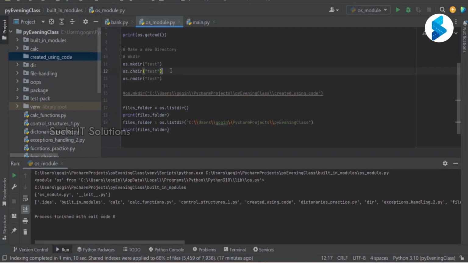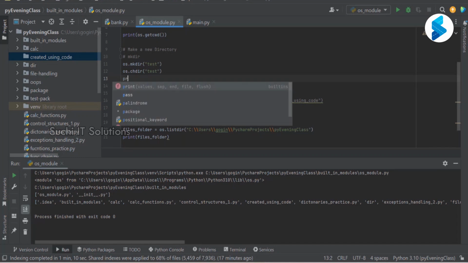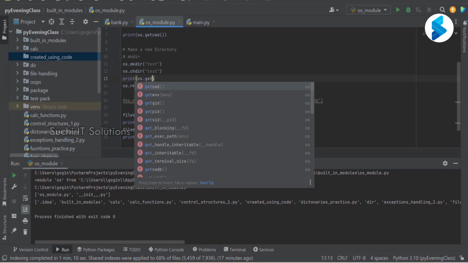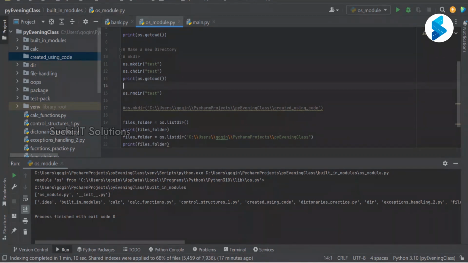Now, after moving into the CHDIR, let us print the current working directory. Print os dot getcwd, which is get current directory, just to validate are we in the right path. Os dot change directory.